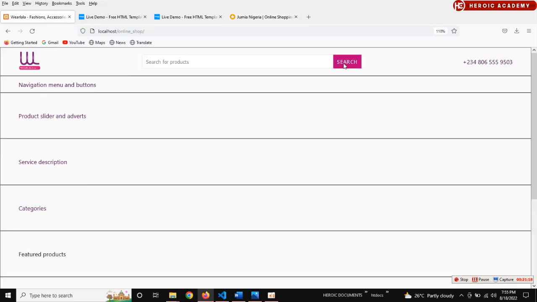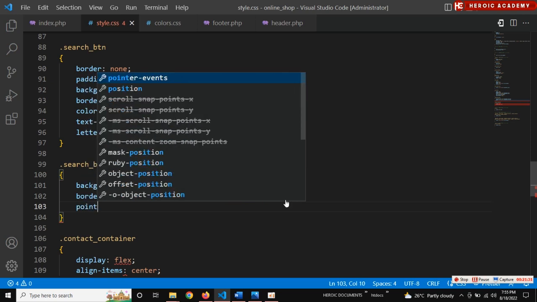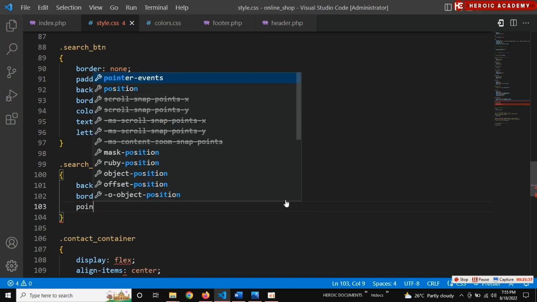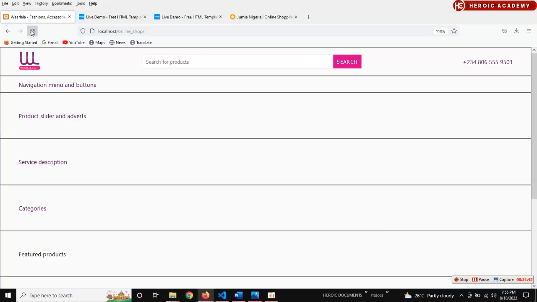So what next? Okay, we want to change this to a finger. When you hover on it, it will change the pointer. Okay, the cursor pointer, sorry. Just say cursor pointer like this. Good. At least let's check it. You see that? This is exactly what we want. Okay. Awesome. Makes sense. I think we are through with the top bar.